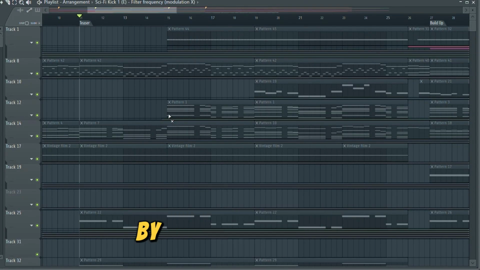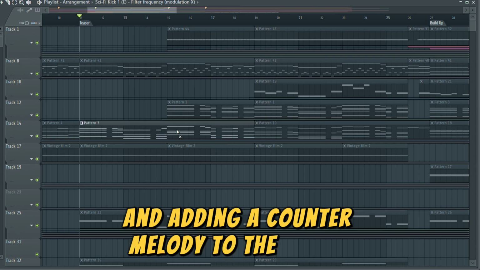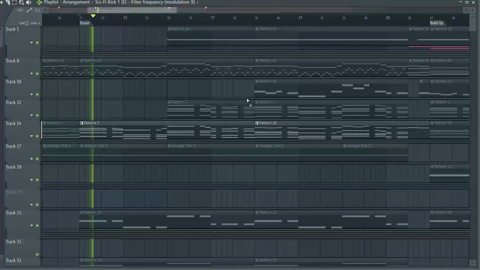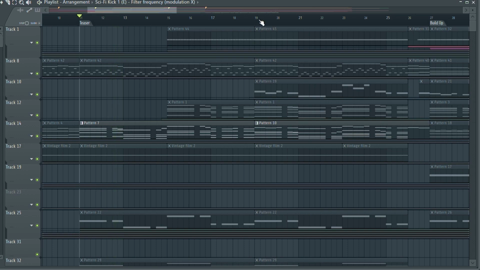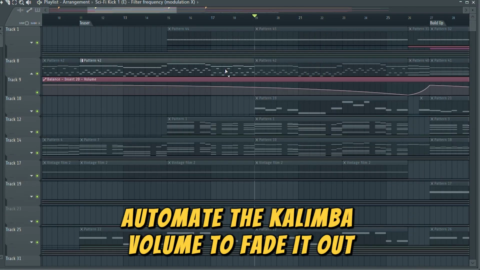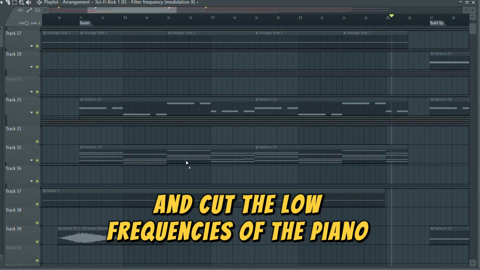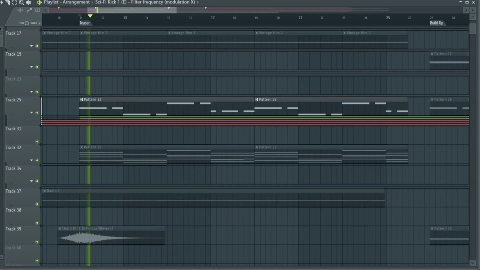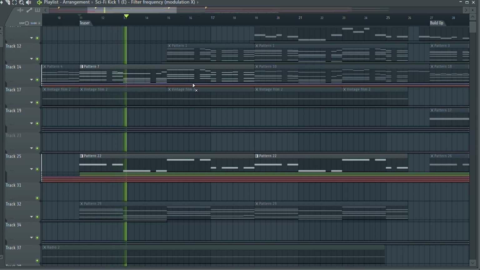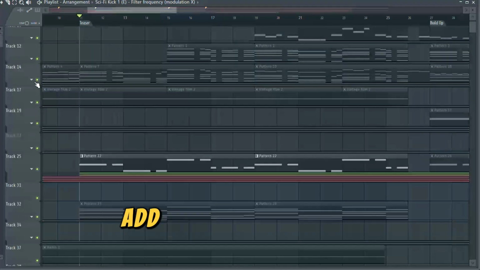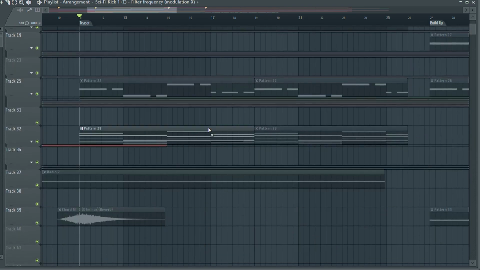Step 5. Teaser. Hold the listener's attention by chopping chords and adding a counter melody to the teaser. Automate the kalimba volume to fade it out. Also add bass and cut the low frequencies of the piano by automating. Add some strings for more atmosphere.